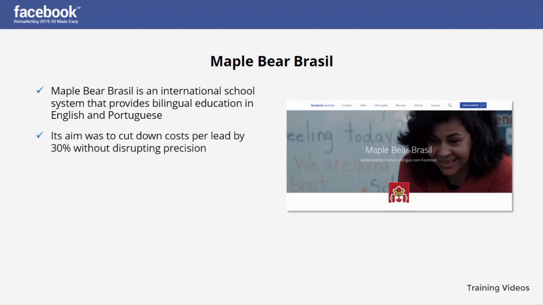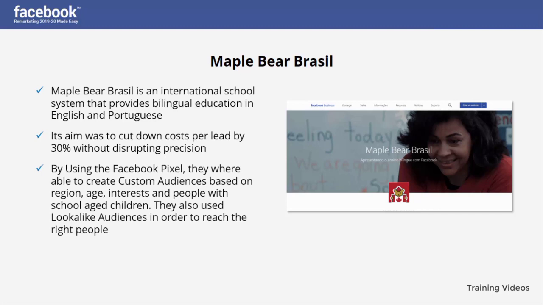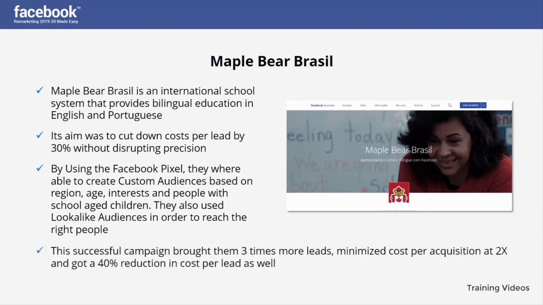Its aim was to cut down costs per lead by 30% without disrupting precision. By using the Facebook Pixel, they were able to create custom audiences based on region, age, interests, and people with school-aged children. They also used lookalike audiences in order to reach the right people. This successful campaign brought them 3 times more leads, minimized cost per acquisition at 2x, and got a 40% reduction in cost per lead as well.